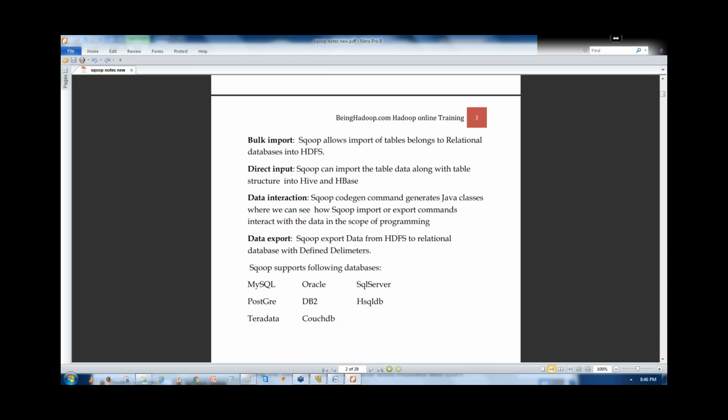Suppose we have 1 lakh rows in a database. Then I can run 10 mappers, and each mapper will get 10,000 rows. One mapper will process 10,000, the second mapper will process the next 10,000, the third mapper will process the next 10,000. In one amount of time, we can run 10 mappers in parallel to retrieve 1 lakh rows, so in less time. That is bulk import.